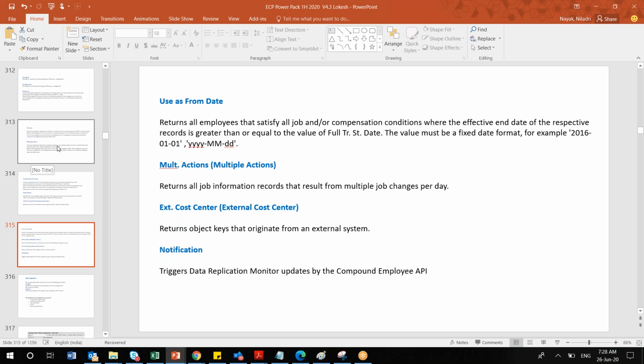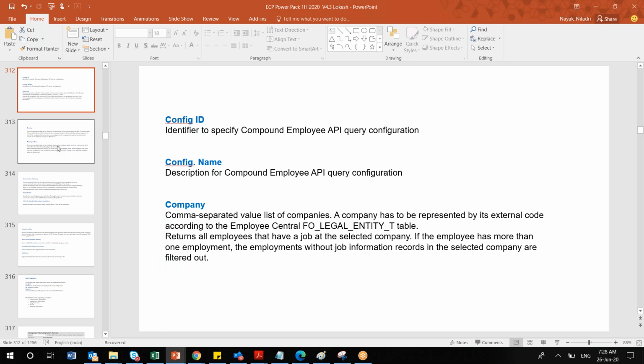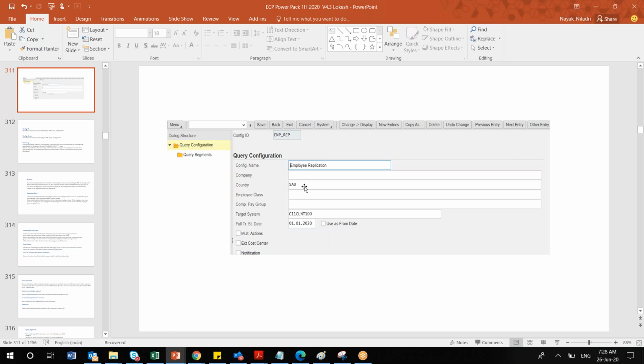If it is not ticked, then only specific employee details will be replicated. It will not check the employee-specific filters, like compensation, pay group, employee class. It will not filter individual employee wise. It will just check employees for the specific date, and it will pull those details.